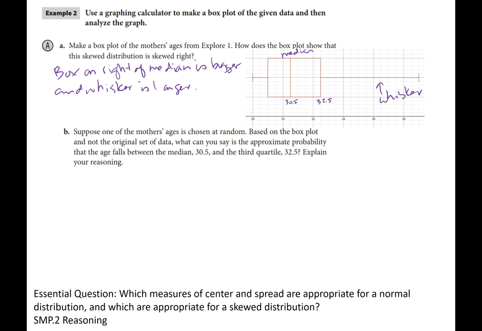Okay, suppose one of the mother's ages is chosen at random based on the box plot and not the original set of data, meaning they just want us to focus on the box, okay? What the box plot helps us with is it takes that outlying data out for us a little bit and it just focuses on kind of the middle, just like the median does in the IQR value.